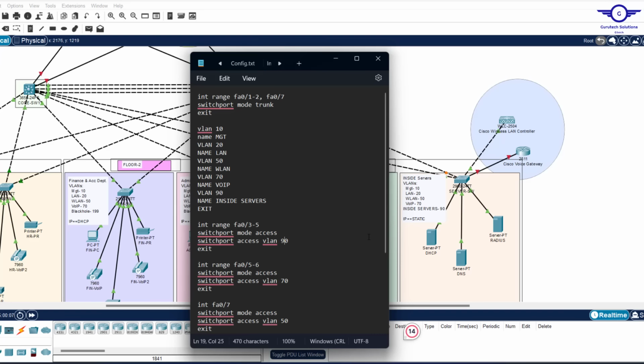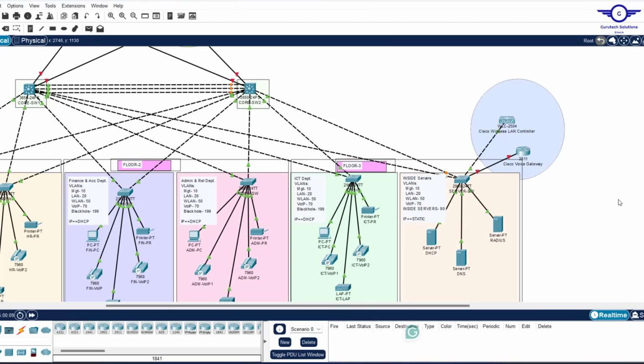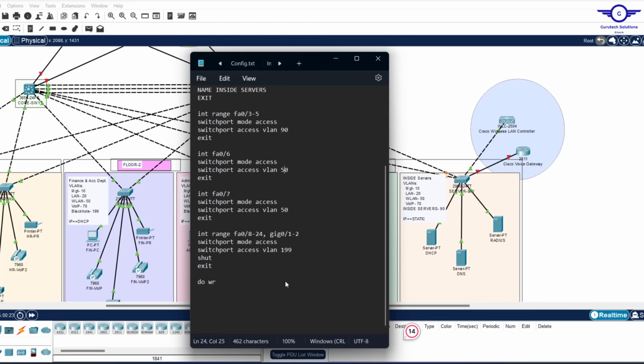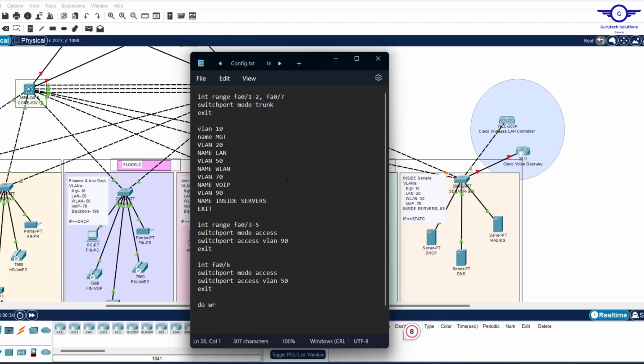All right. So we say that this interface FA0/6 should be VLAN 50. Good. So interface FA0/6, just delete the range. It should be VLAN 50. That's all the assignment that we want here. So I'll just delete all other remaining assignment. We don't need to assign the LAN VLAN to any interface.